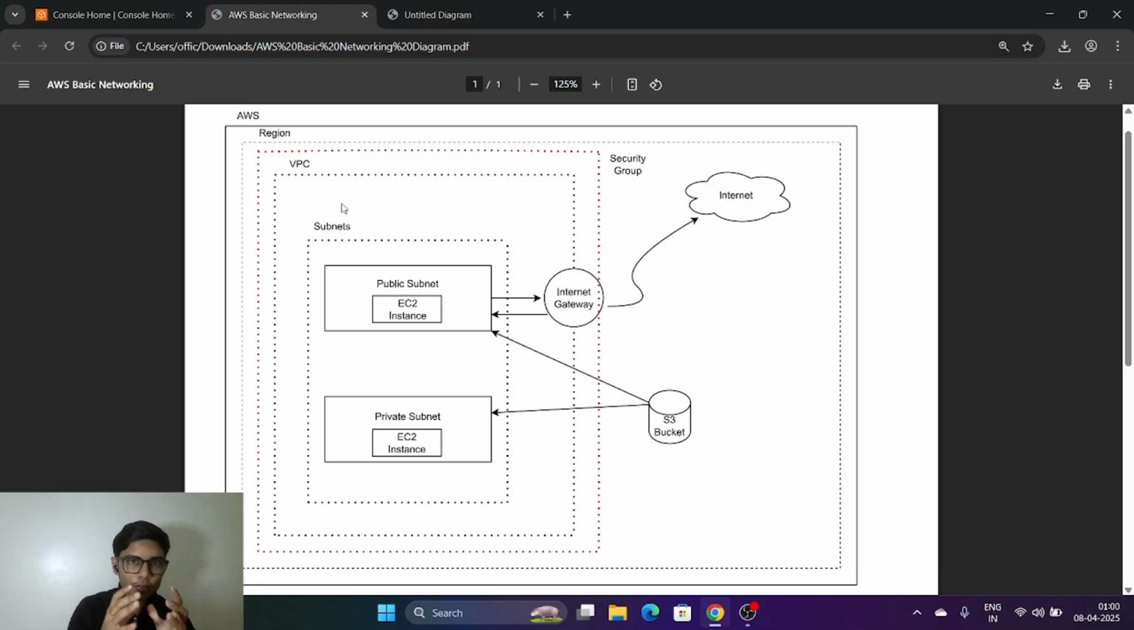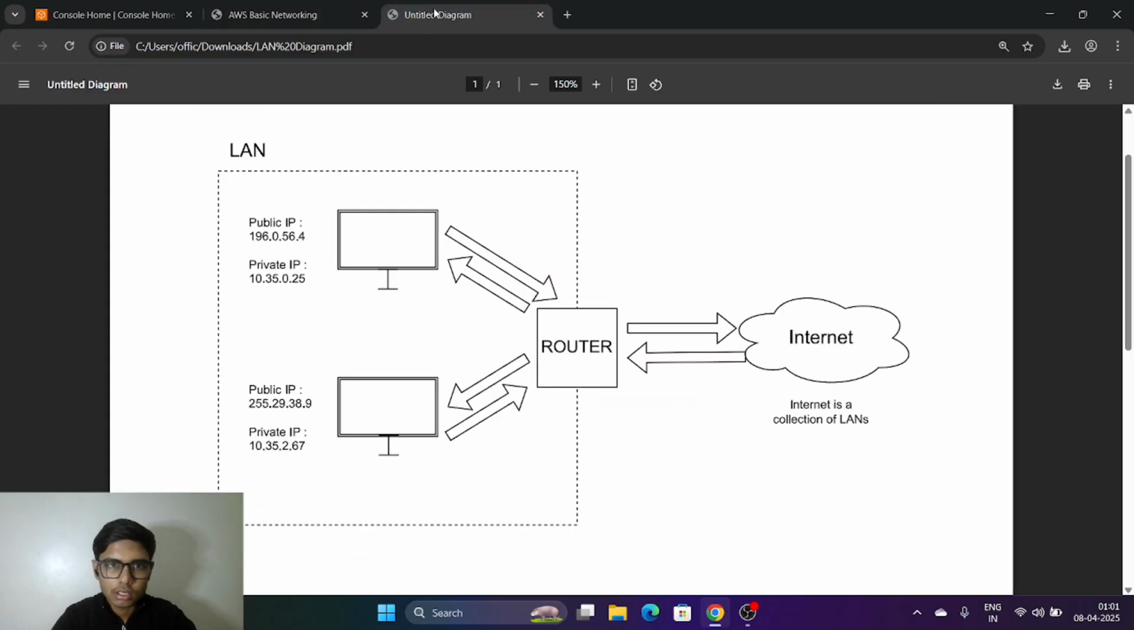So that's what virtual private computer means. And basically what VPC means is that it's an isolated system. It's an isolated network of resources. All right. So basically, to explain what VPC is, I would like to bring in the example of LAN.